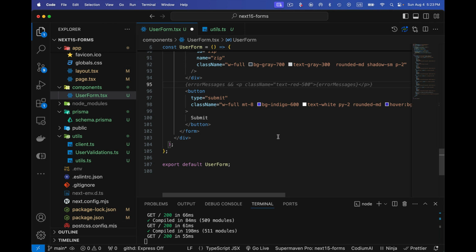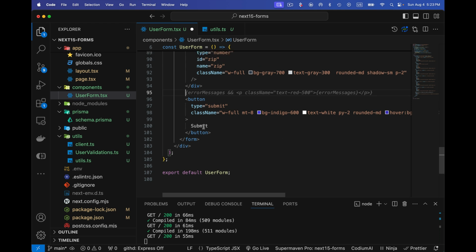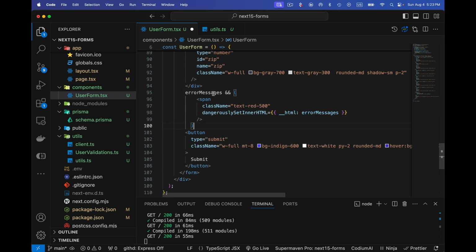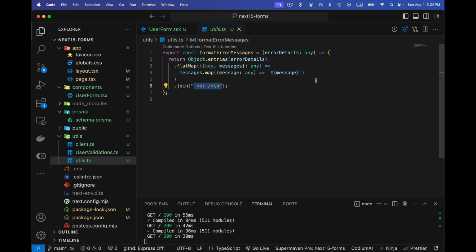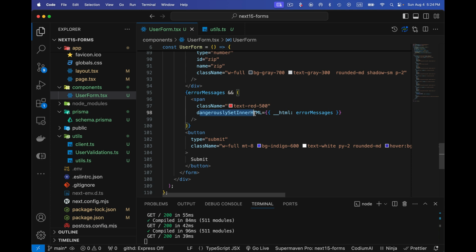Okay, so now what I can do is I can simply check if the error message exists. Let's wrap it within these curly braces. If the error messages exist, then I'm simply going to show these error messages data using dangerouslySetInnerHTML using this particular format. What it does is it will perform an operation on these BR tags to move the next error message to the next line. That's why I needed to do it this way.